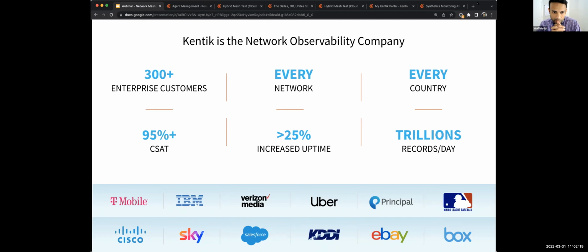One of the things our customers rate us really high on for customer satisfaction year after year is that they believe our solution enables them to increase the uptime of their services as well as their networks by more than 25%. Kentik does this by ingesting trillions of records of data every single day about our customers' networks, services, and applications, and provides a platform that lets them visualize the data, make sense of it, and answer any questions about it.